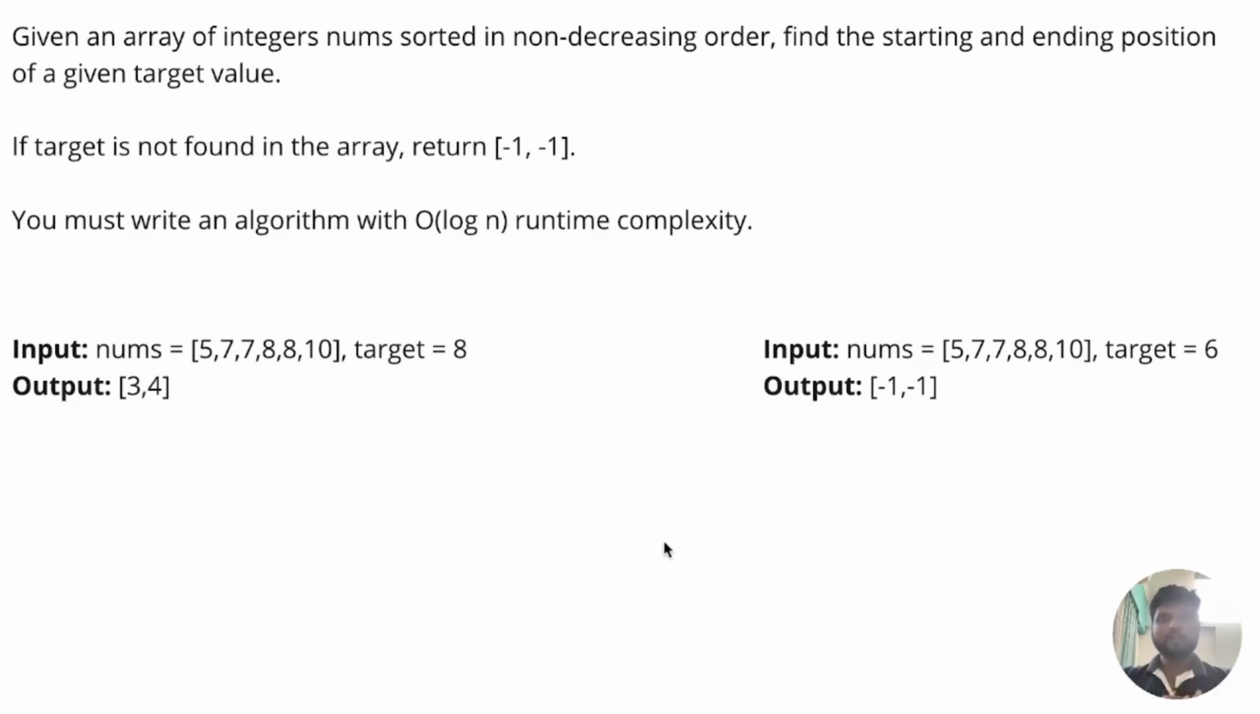So now let's look at the problem statement which is given on the screen. Given an array of integers nums sorted in non-decreasing order, find the starting and ending position of the given target value. So we will be given an array of integers which is sorted in ascending order, and we need to find the starting and ending position of a target value which will be given to us. If the target is not found in the array, return -1, -1. And you must write an algorithm with O(log n) runtime complexity.